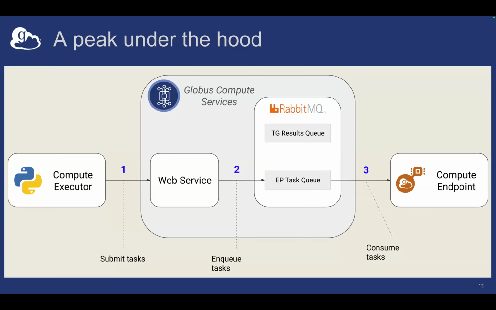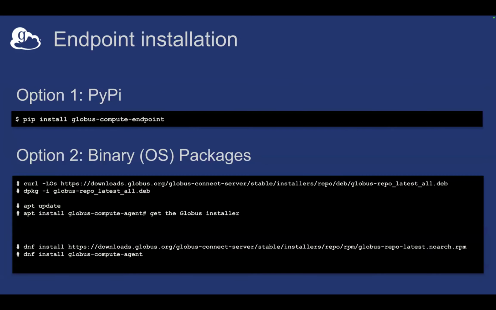So we'll execute the tasks, and then we will enqueue the results back to what we call a task group results queue. So every time you are using the executor, we automatically create a group of tasks to logically organize the tasks that are being submitted. And then we have a subscriber in the executor. Every time you instantiate a new executor or create a new task group, we have a thread that's running and just consuming from that task group queue. We pull results down and populate the futures. Okay, I'm going to hand this back over to Kevin to go over endpoints.